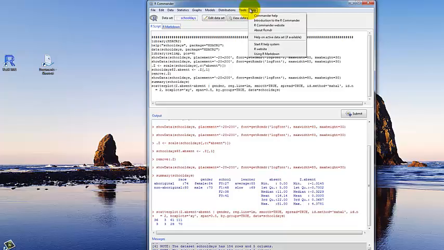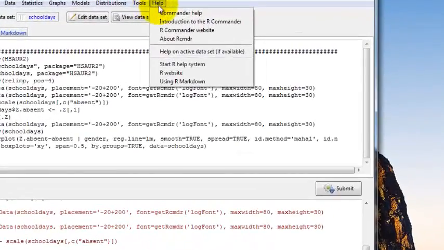This help can be extremely useful. Right, so you can have R Commander help in particular. An introduction to R Commander might be a useful thing to browse through in the near future. There's a whole website on R Commander, and then there's some R stuff. So here's some useful things to just access pretty early on.